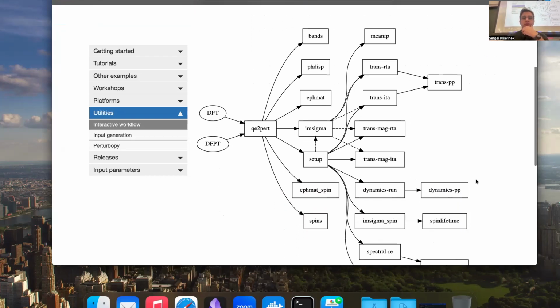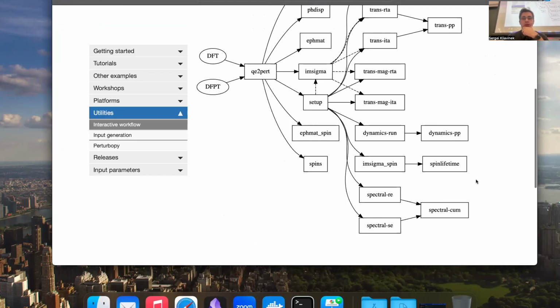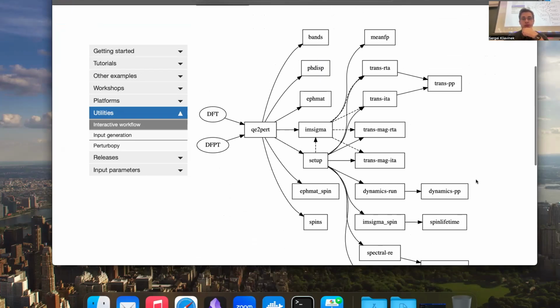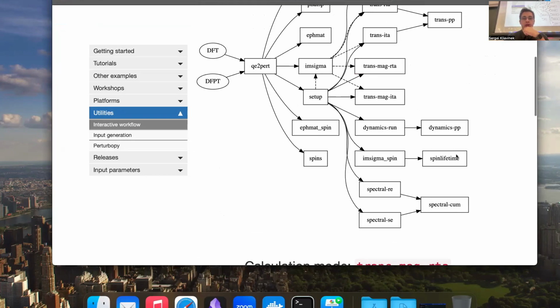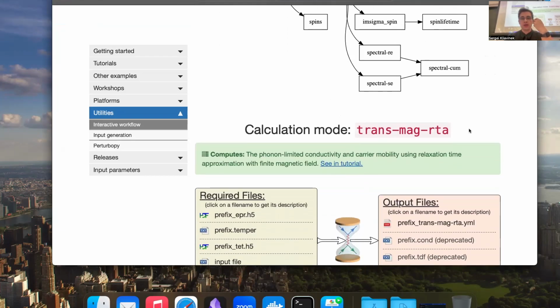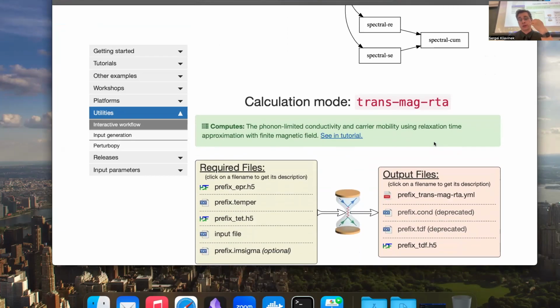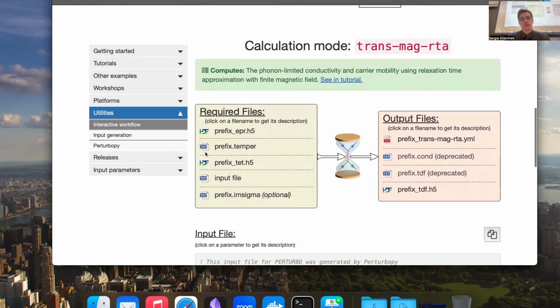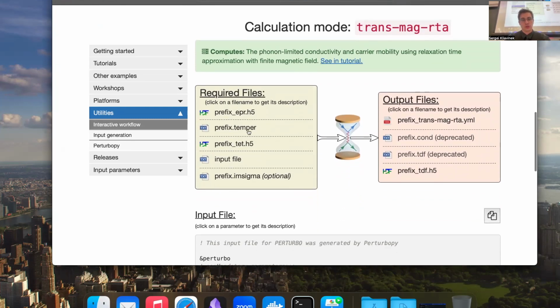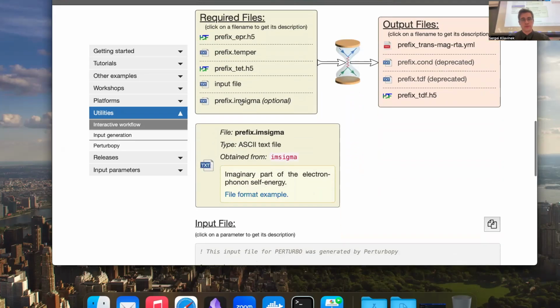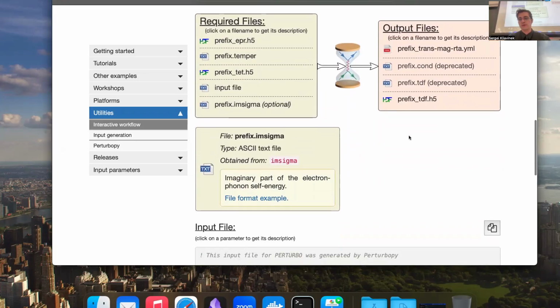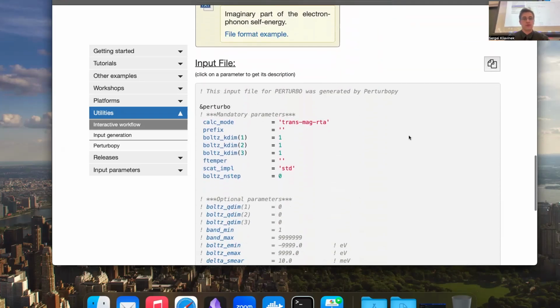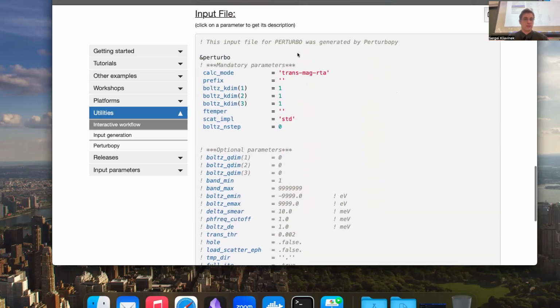So for example, on this workflow, you can choose what type of calculation you want to run. For example, we can choose this one, the calculation mode trans-mag RTA, and it computes the phonon-limited conductivity and carrier mobility using the relaxation time approximation with a magnetic field. And you see all required files, which you can also tap to see information about each file, as well as the output files it is predicted to produce. You also have a template of the input file, which you can use in your calculations. Here it defines the mandatory and some optional parameters.